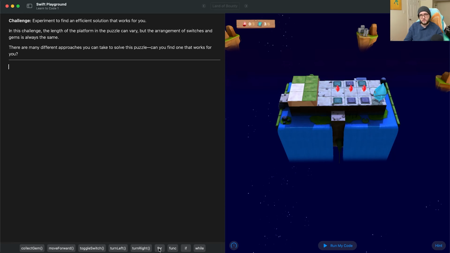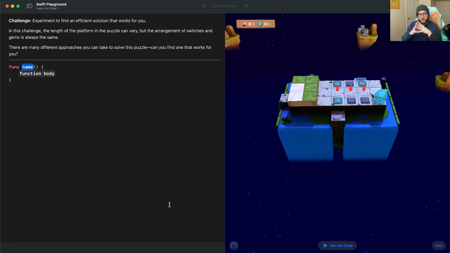And I think we could use a function for that. And we can bundle the toggled or untoggled switches as well as the gems. Oh, I didn't want a for loop here. I wanted a function. And we can actually bundle those two ideas together. So we'll call it solve column. I think that's how you spell column.